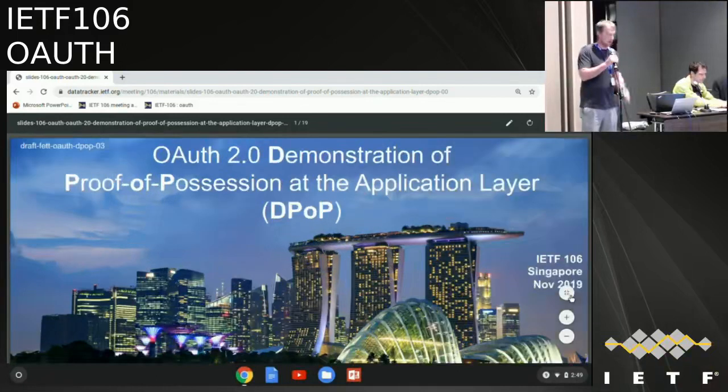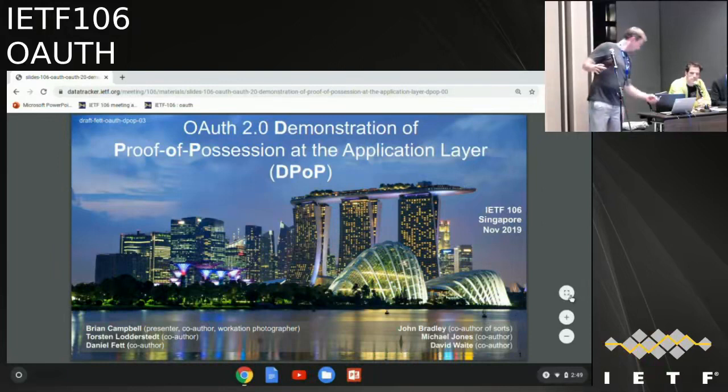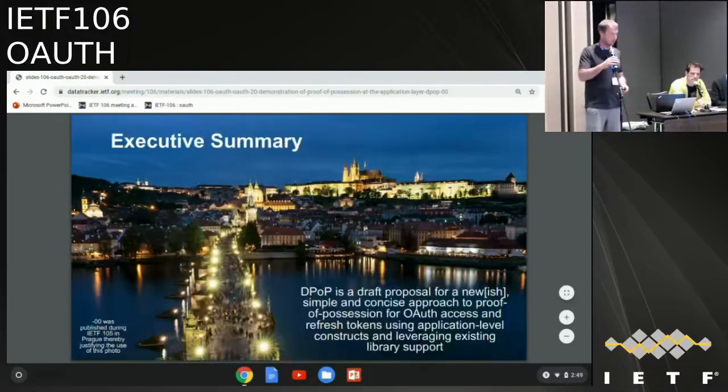Okay. All right. So OAuth 2 Demonstration of Proof of Possession at the Application Layer, otherwise known as DPoP. Sure. So a quick overview of what we're talking about here. DPoP is a draft proposal for a newish, simple and concise approach to proof of possession for OAuth access and refresh tokens. The idea is it's using application level constructs and leveraging existing library support to make it happen. So hopefully it's actually implementable and deployable.